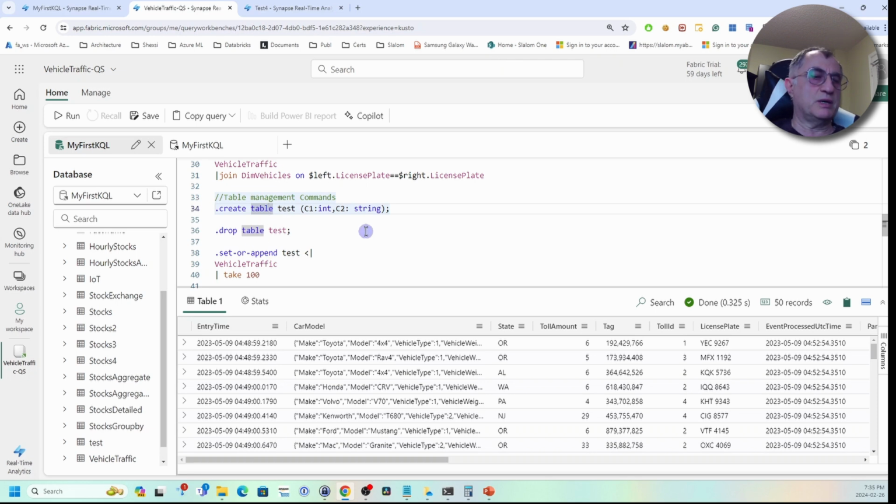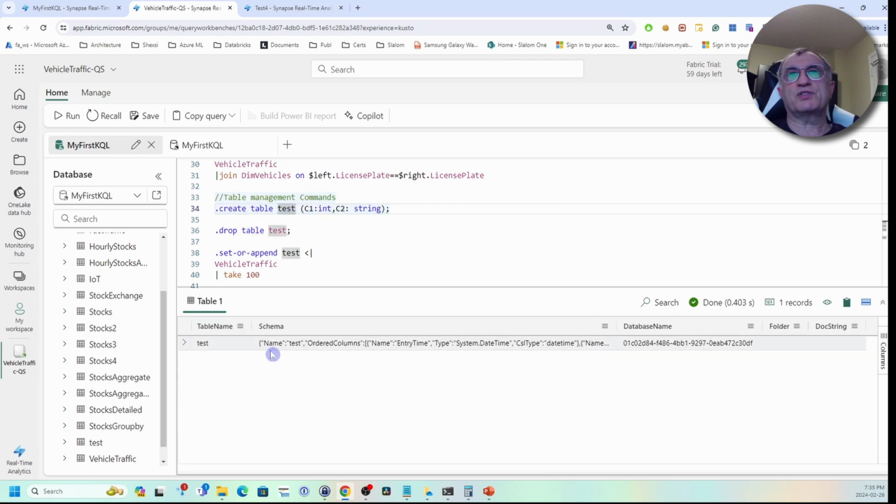This command creates a table. You have to specify the table name and then column descriptions. Each column has a column name and a column type. If I run this, it gives me a description of the table that it created.